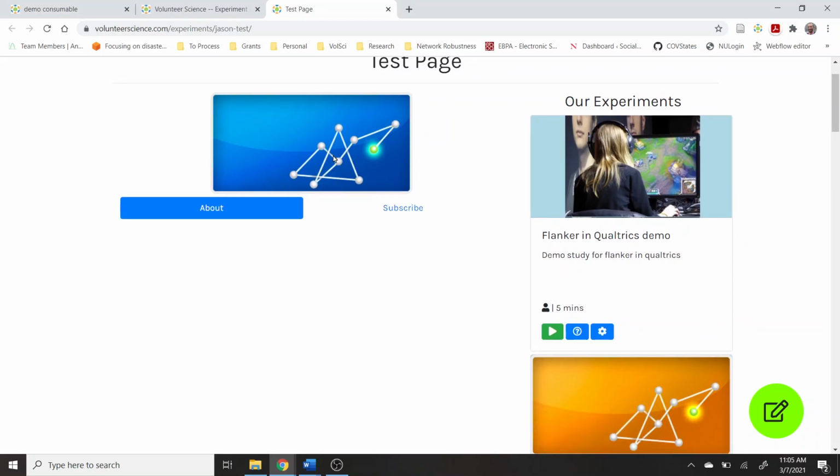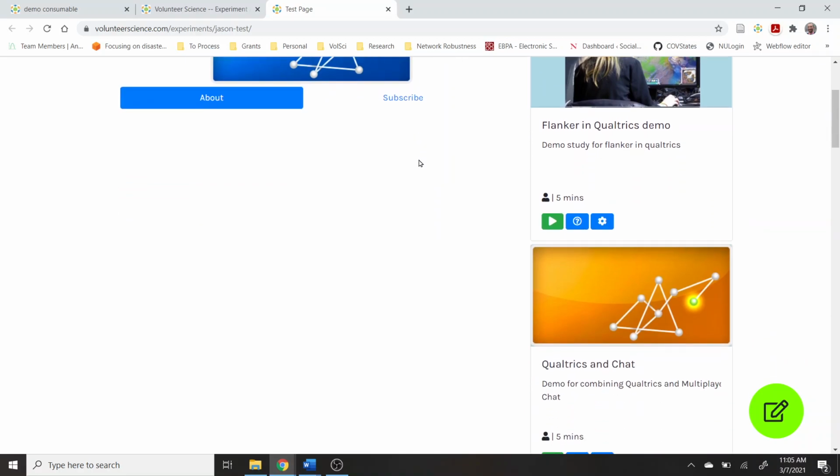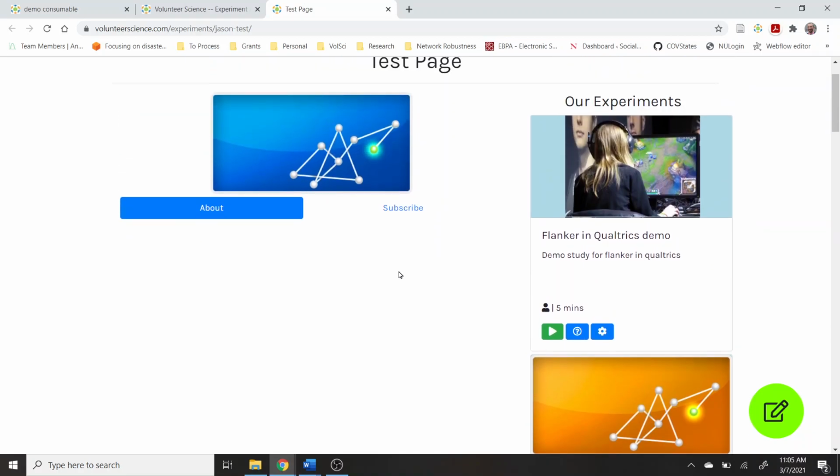This is where I would describe my lab, my research, put a nice image for my logo or the kinds of experiments that I do. This is just a place for me to communicate to volunteers that I'm a legitimate researcher. These are the kinds of things that I do, and for them to get interested in many different kinds of studies that I particularly post online.